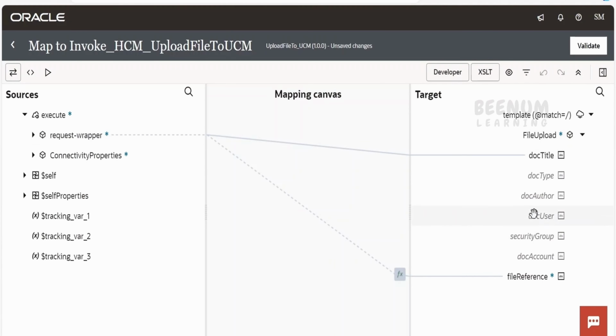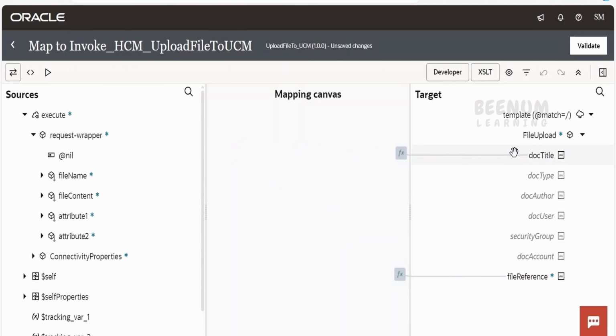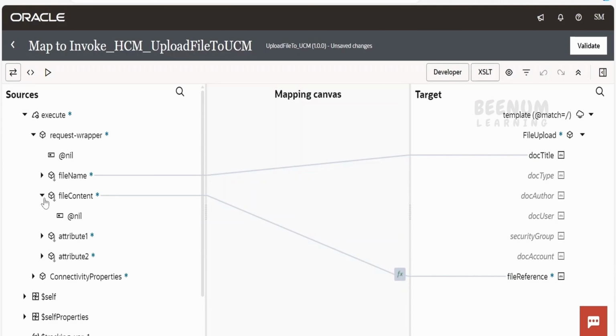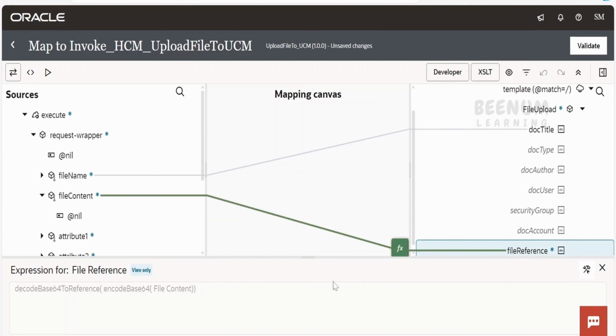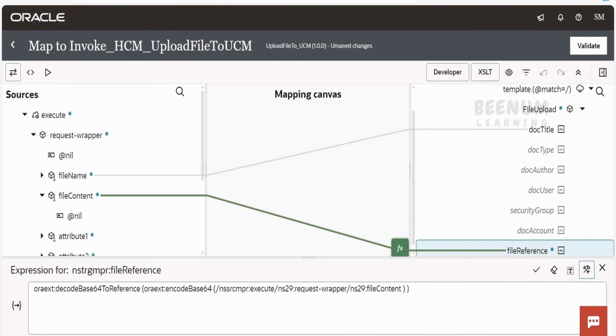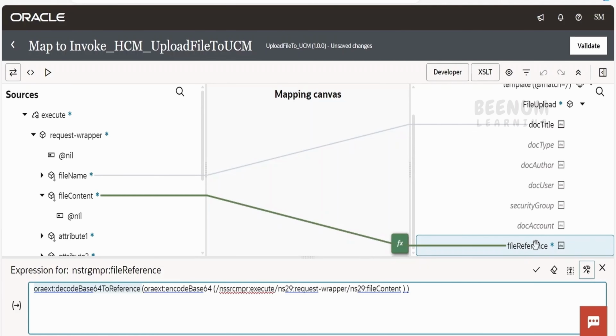As I told, this send file to UCM operation will accept those many parameters. If you want to send the doc author, doc type, and so forth, you can send them. In our use case, we are just sending the name of the file and the file reference. As we are entering the text in the input request, I am making use of a few functions to convert our plain text first to base64 content, then converting the base64 to a reference so that we can map it to a file reference.